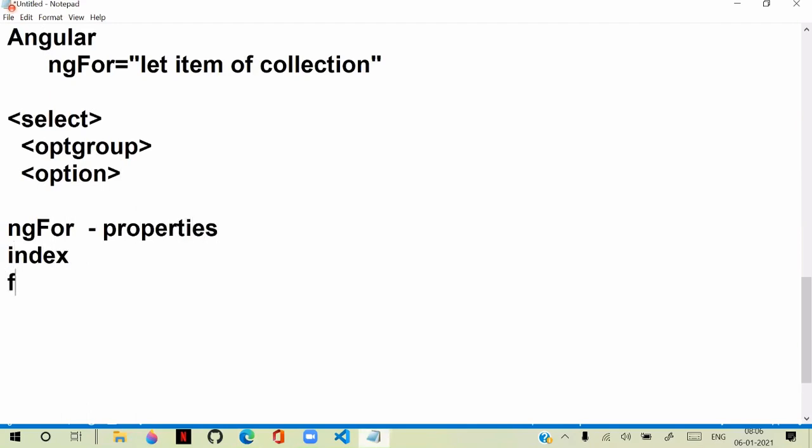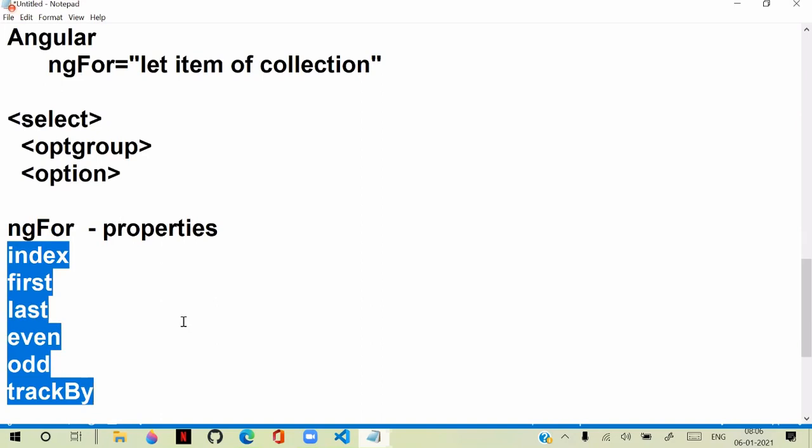Like we have index, we have first, we have last, we have even, we have odd. These are the properties, like trackBy. These are the properties of ngFor. By using these properties, we can handle more interactions with this ngFor. You have just seen a basic ngFor, how you can write ngFor, how you can handle nested iterations.